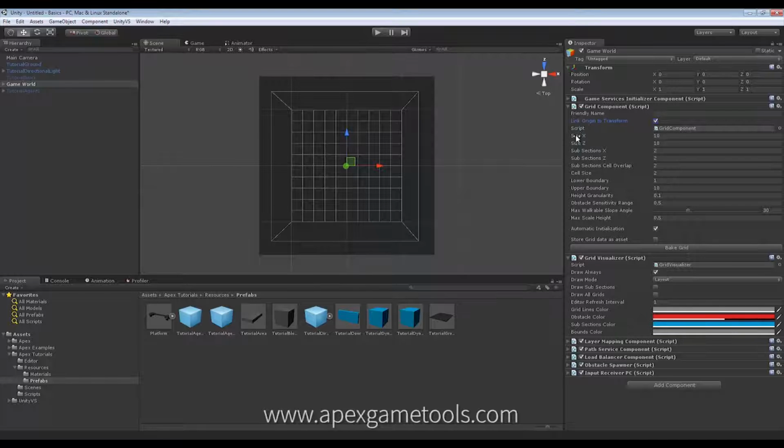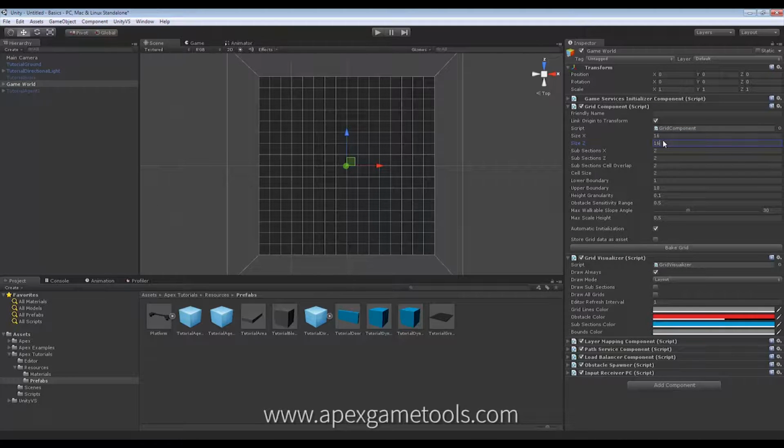So these settings controlling the size are actually how many squares you want across the x-axis and how many squares or cells you want across the z-axis. In this case, we have the ground, which is 32 by 32. So if we want to cover the whole ground, I'm going to go up to 16 by 16, and we will have the whole ground covered by the grid. So that's it for setting up the grid with position and size.